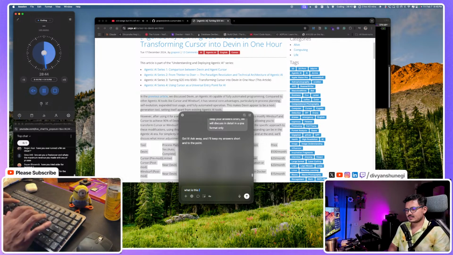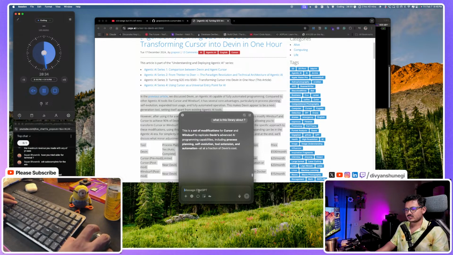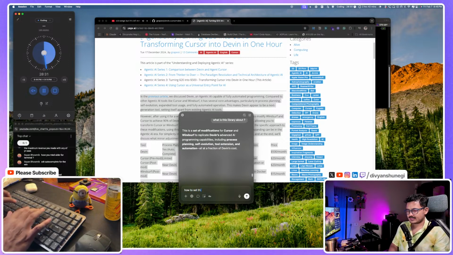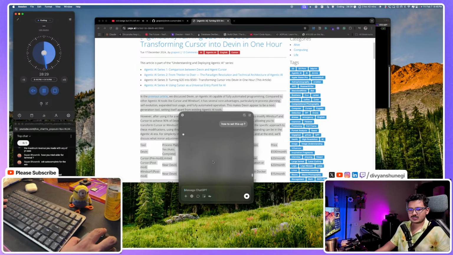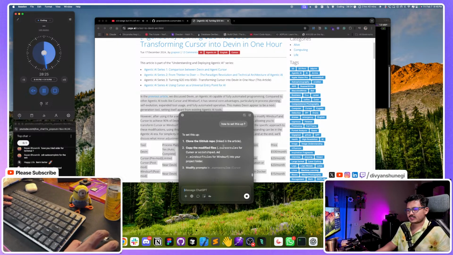What is this library about? It gives agentic programming capability, including process planning and self-evaluation, at a fraction of Devin's cost. How to set this up? Clone the GitHub repo, copy.